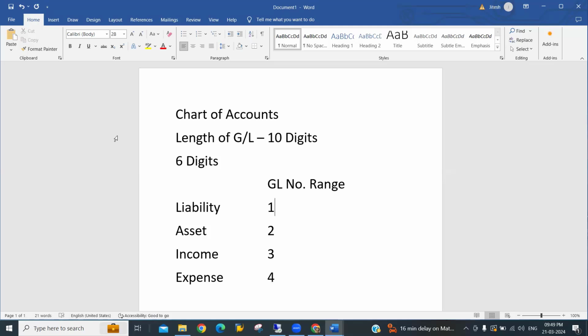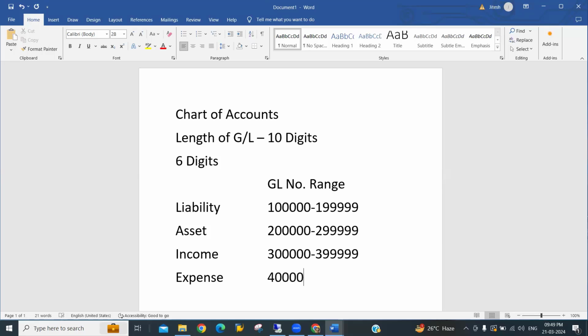So how do we maintain it? Let it be the 0, we can maintain as 50. The GL range is going to be from 100,000 to 1999. If I need to create the asset GL, it will start from 200,000 to 2999. If I need to create the income GL, these will be starting from 300,000 to 3999. If I will be creating the expense GL, all my expense GLs are between 400,000 to 499.